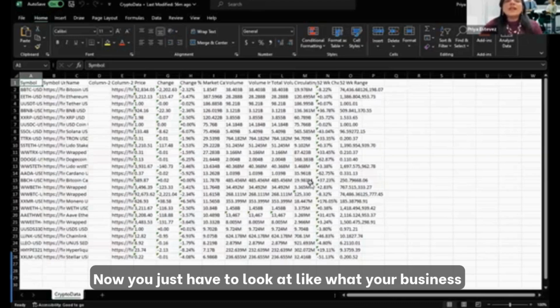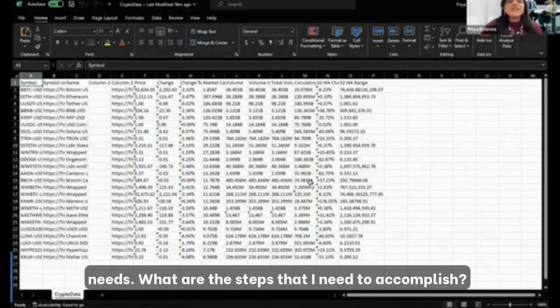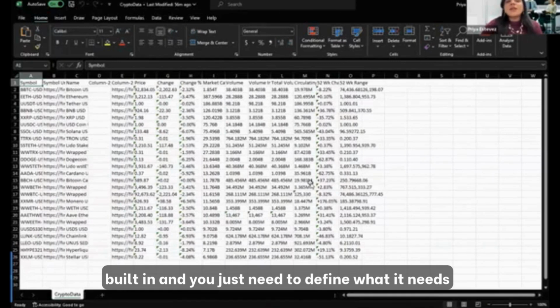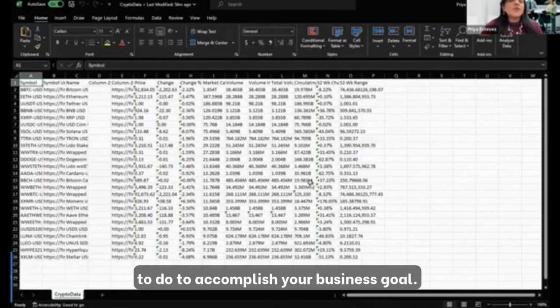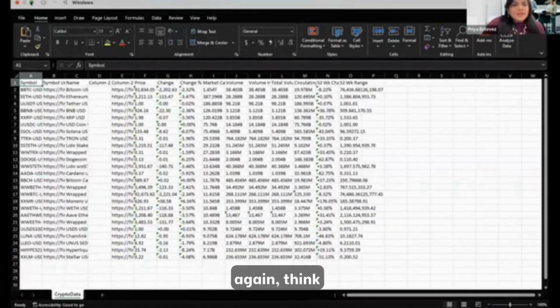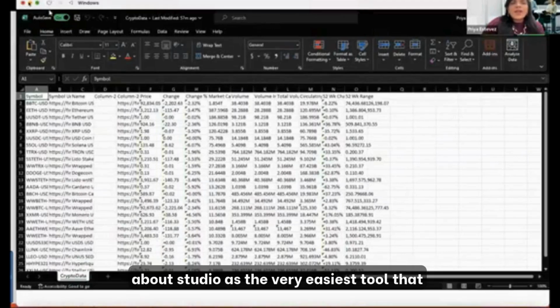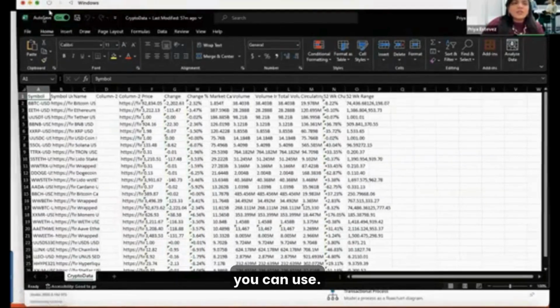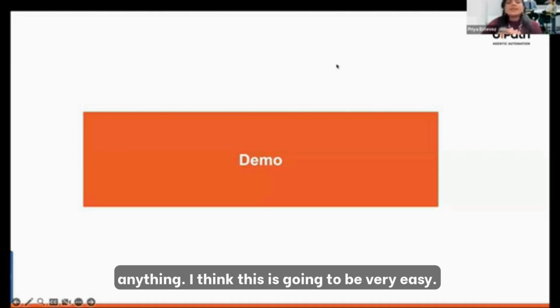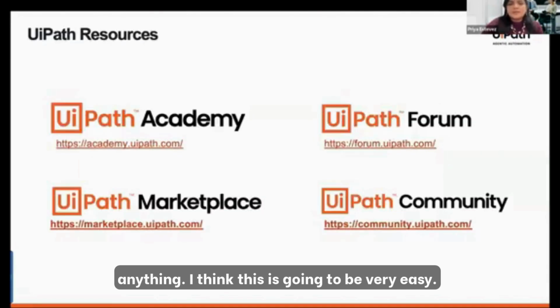Now you just have to look at what your business needs. What are the steps that I need to accomplish? Because Studio has all these activities built in, and you just need to define what it needs to do to accomplish your business goal. So again, think about Studio as the very easiest tool. If you've used any kind of IDE like Visual Studio or Python or anything, I think this is going to be very easy.